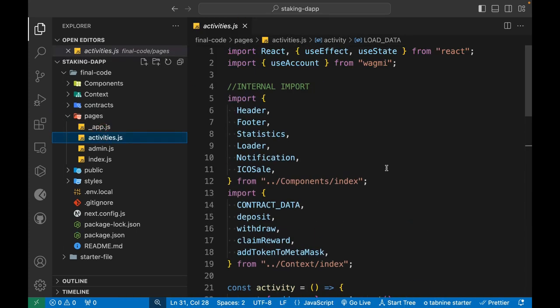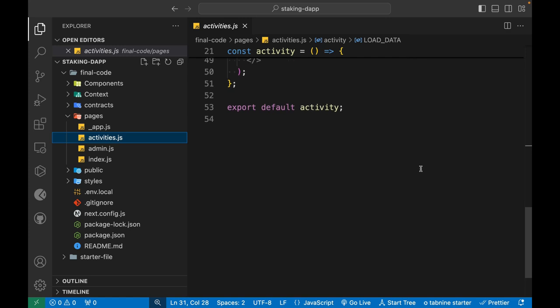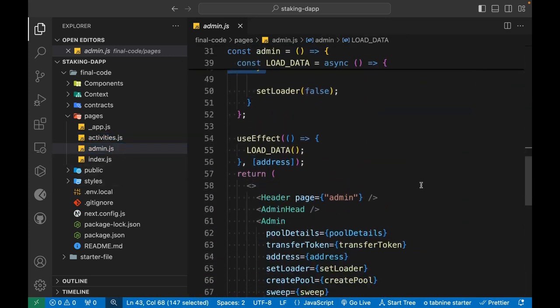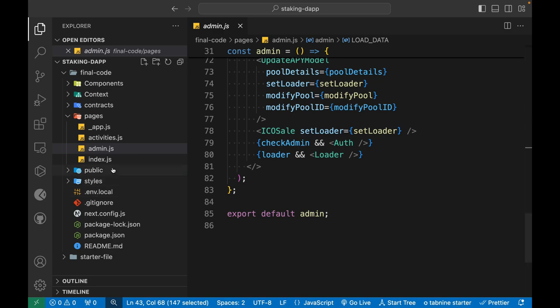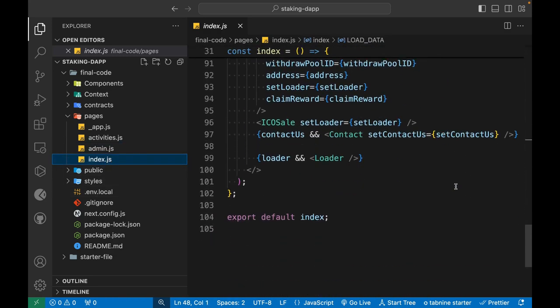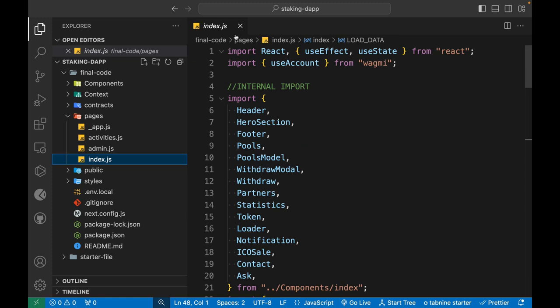So this is the activity page. Just keep it as it is. Then we have the admin page. There you can find that we are fetching all of this information, and all of this we have. Then we have this index page, the home page. Again, you don't need to make any changes here, just keep it as it is. Looks good. Now close this one.